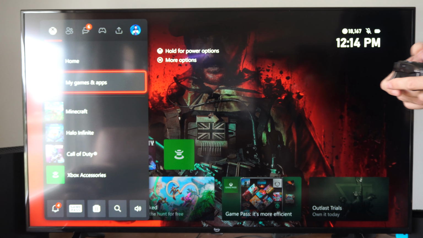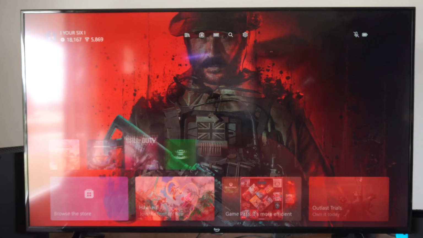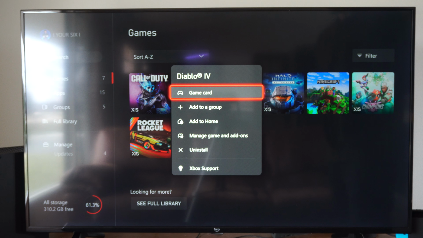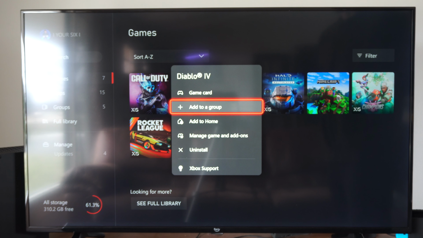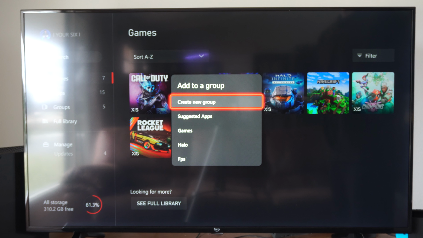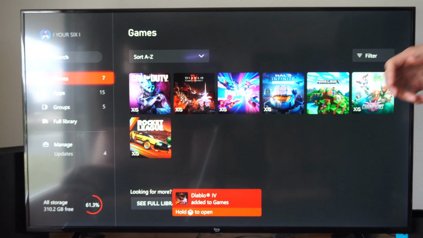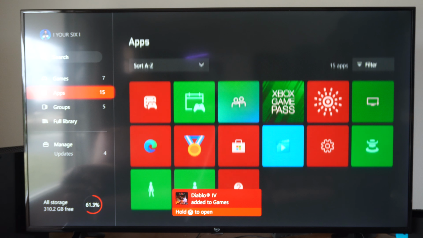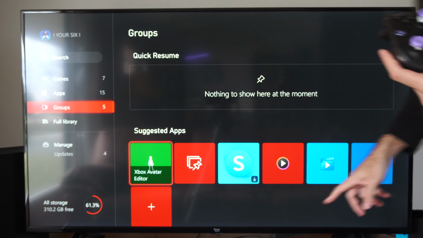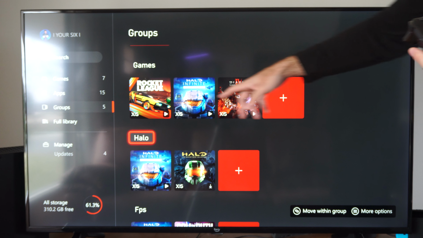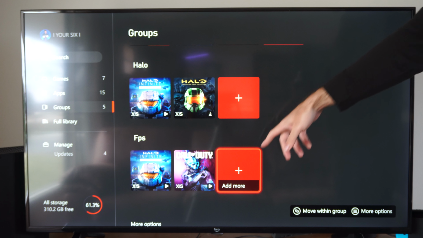So I can also go to My Games and Apps right here, and then go to See All, and then I can go to my games and I can add the games to my groups this way as well. So add a group. So this is Diablo. I haven't played this in a long time, but I can just add it to games. And it'll be a lot easier to click on them. So here's groups overall. And I should be able to find my categories under here, games, Rocket League, or you can just add it right here, add more.